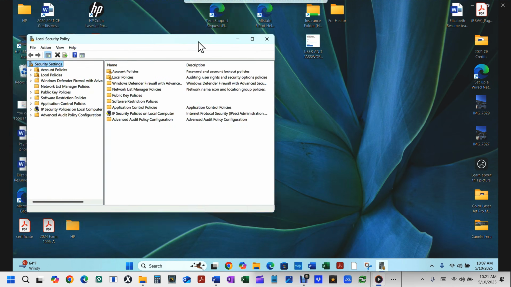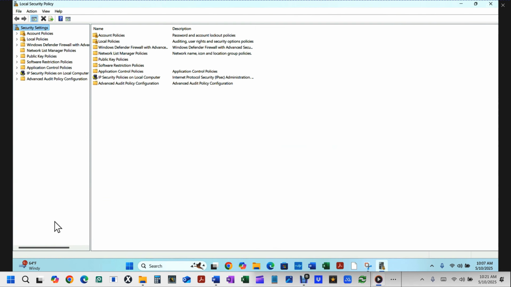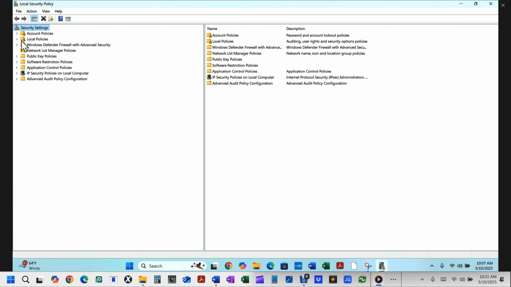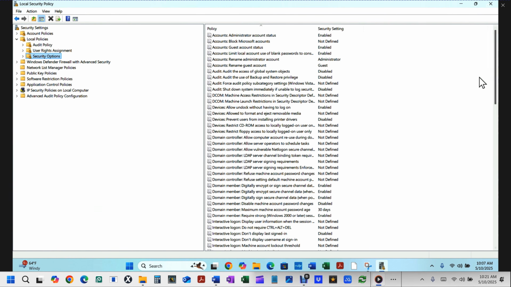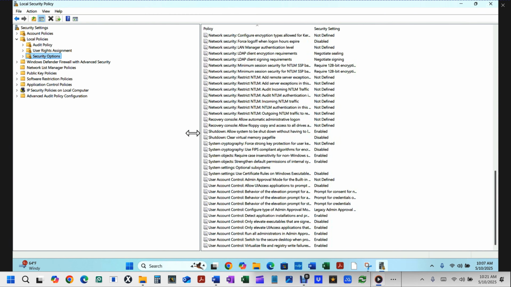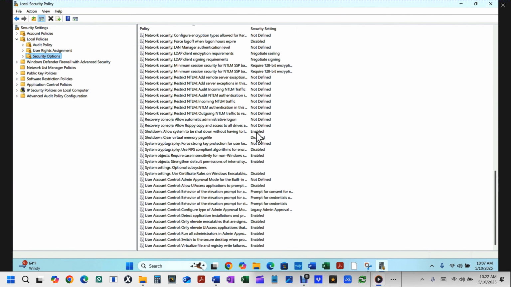You're going to expand it to the right. We're going to go to local policy. Then we're going to go to security options. We're going to go all the way down until, okay, so here, let me move this over so you can see this area here.